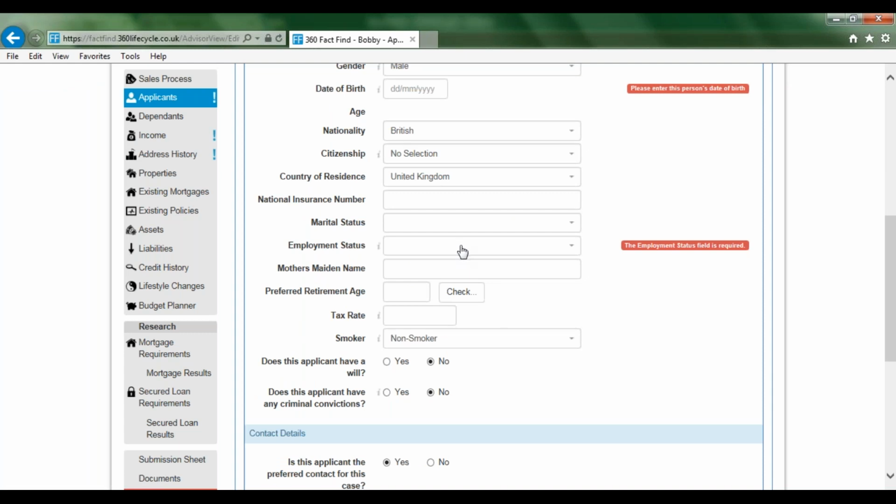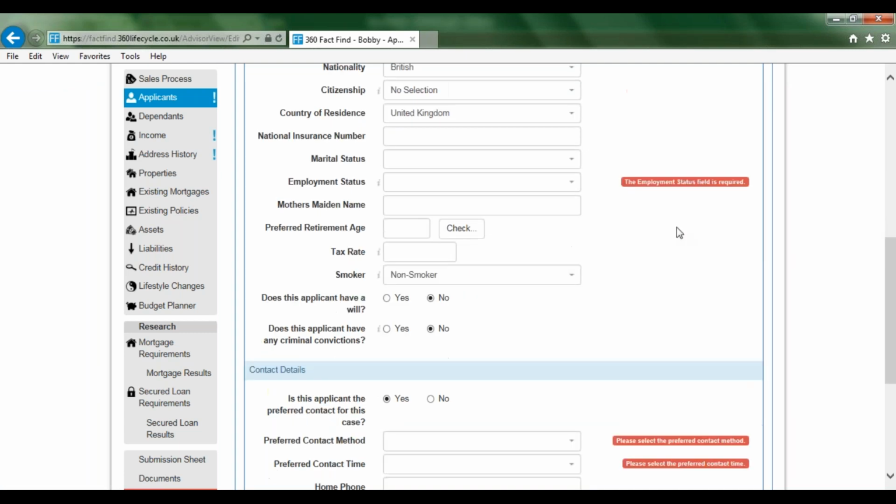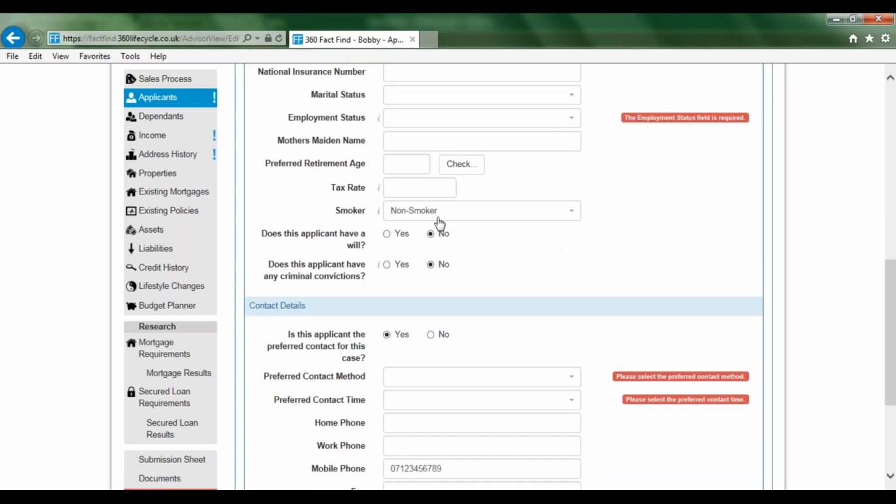It's going to need the employment status in there as well. You can put in other information regarding smoking status and preferred retirement age. If you do that, you can also press check, and that will take you through to the HMRC website for state pension age.